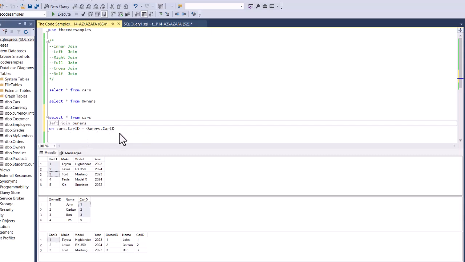Now, when we do a left join, what's going to happen is it's going to return all rows from our left table. So whatever you start with is your left table, and then the other table is your right table. So it's going to return all rows in your left table. So we have 5 rows here, regardless if there's a match in the right table. So it's going to return 1, 2, 3, 4, 5, and only the matching columns from your right table. So let's execute it now.